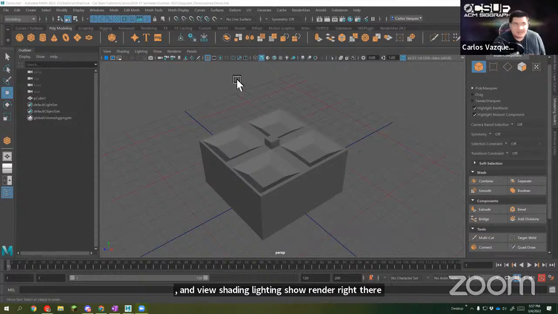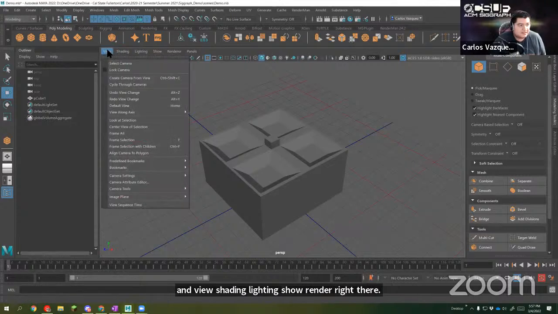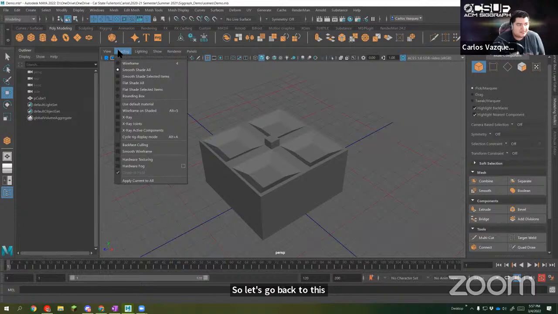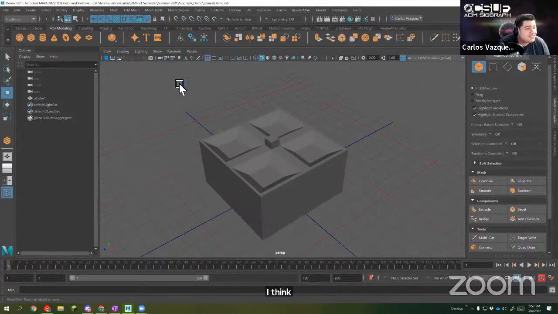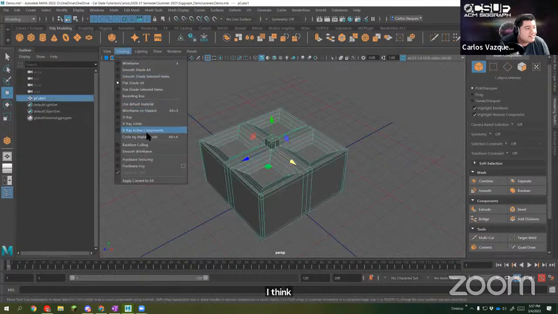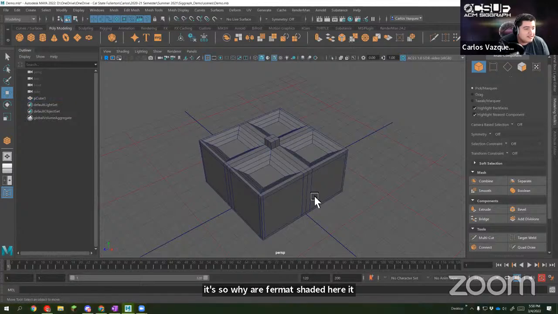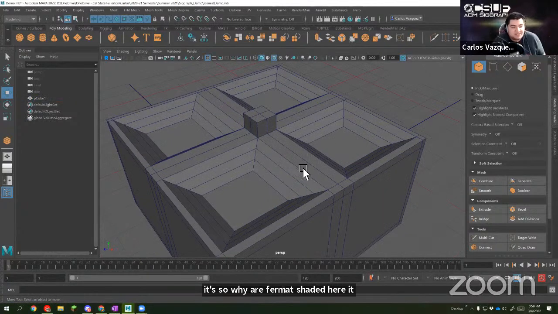So let's go back to this. You're going to want to go under shading, right here. You could turn on, I think it's, wireframe unshaded. Here it is. Now, without selecting your object, you can see the wireframe.